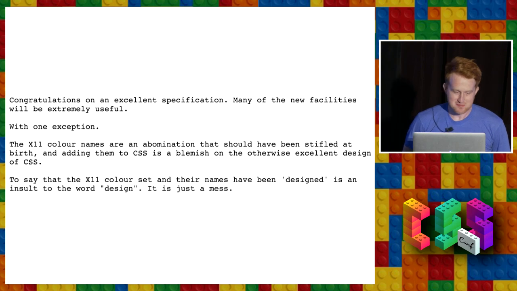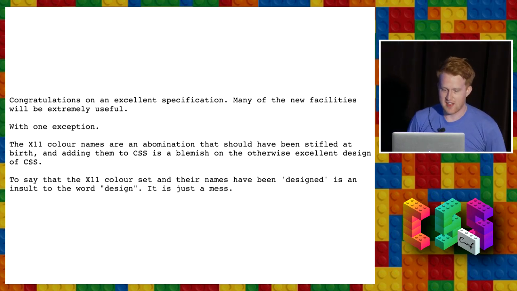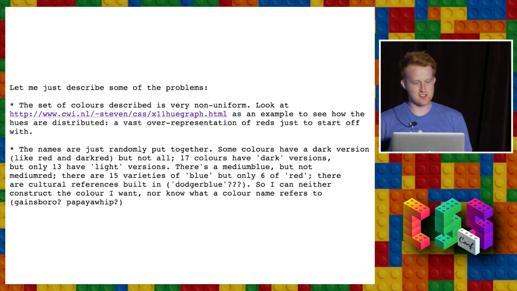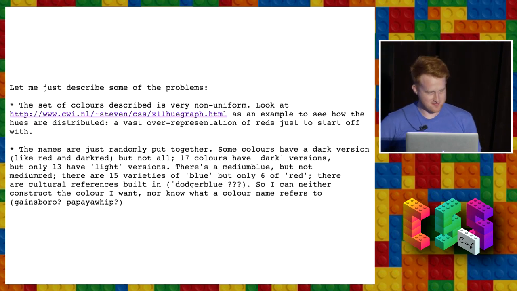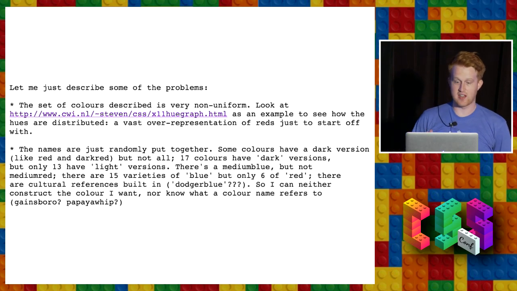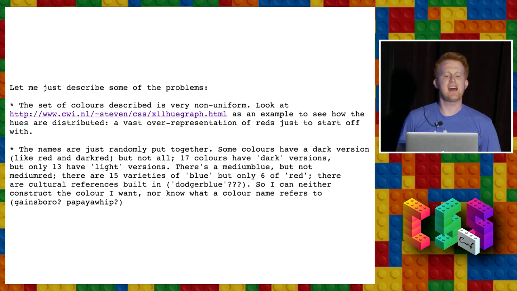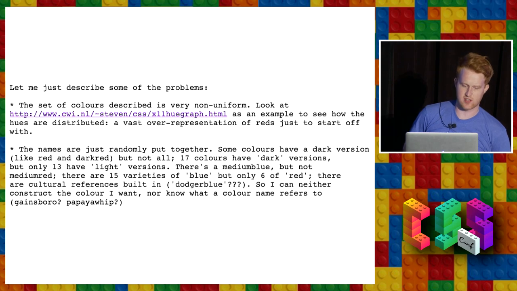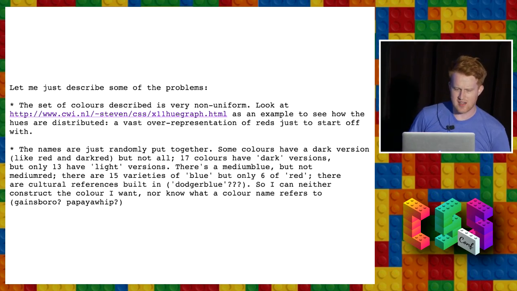To say that the X11 color set and their names have been designed is an insult to the word design. It's just a mess. Let me describe some of the problems. The set of colors described is very non-uniform. Look at, and that's his old graph from before, very thankful for that, as an example to see how the hues are distributed, a vast overrepresentation of reds just to start off with. The names are just randomly put together.